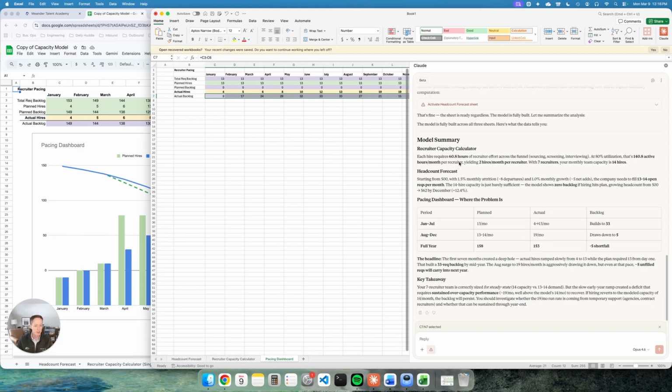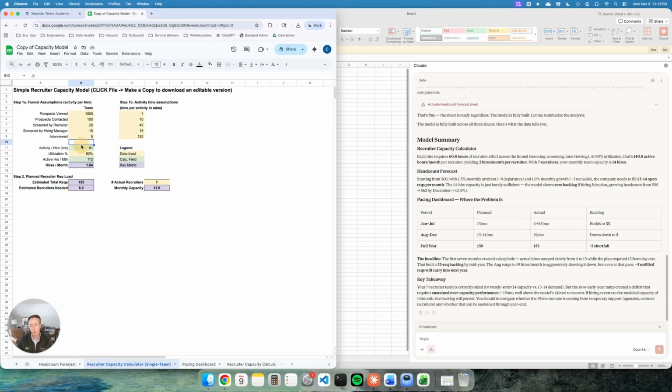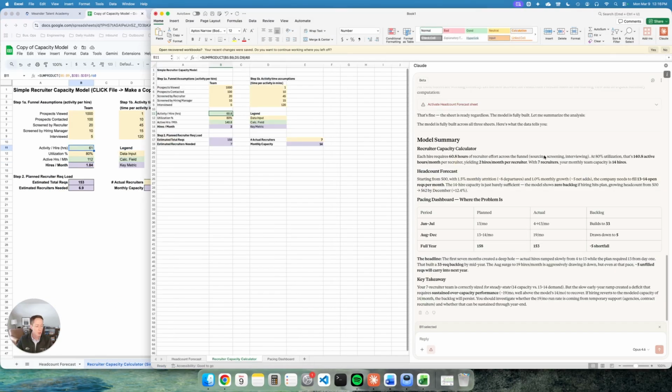Each hire requires 60 hours of recruiter effort. Is that true? Yep, so 60 hours of recruiter effort. How did I calculate it? 61, so that's about right, 60.8. 80% utilization, that's 100 per recruiter, yielding 2 hires per month with 7 recruiters. Monthly team capacity is 14 hires. That makes a lot of sense, and if you were giving that to a finance leader, I think that's quite defensible. So I can hire 14 people a month with 7 recruiters.